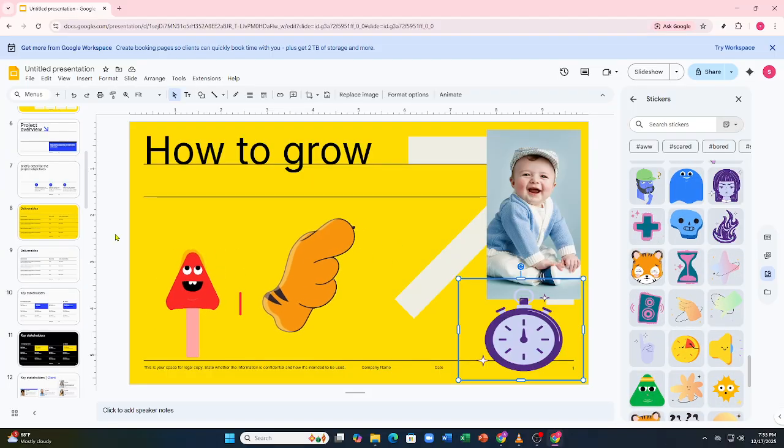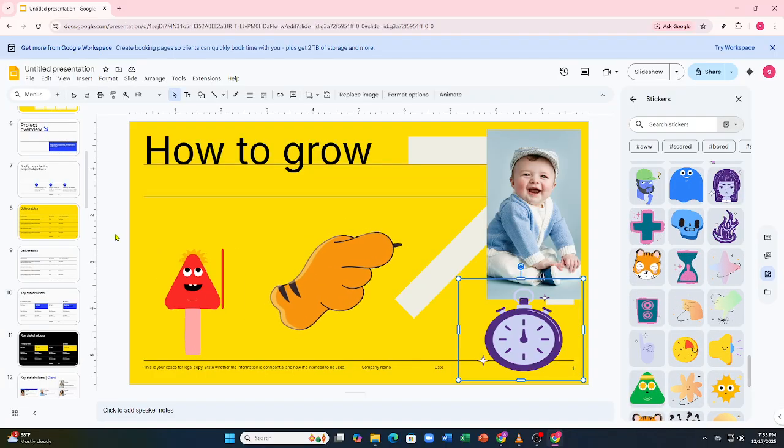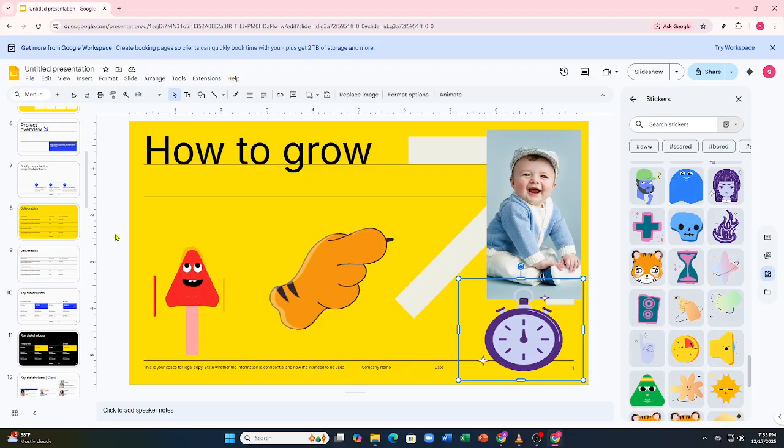That's how to add icons in Google Slides step by step in 2026. Icons help communicate ideas faster and make your presentations more engaging.